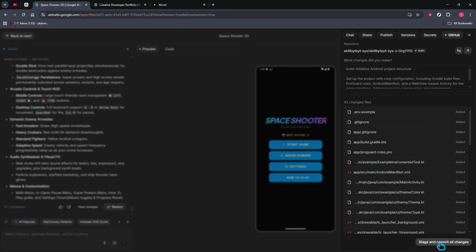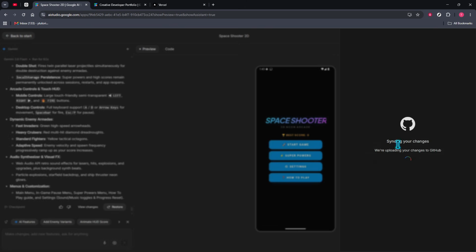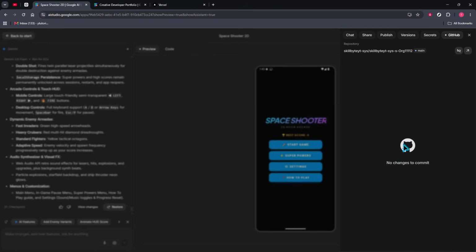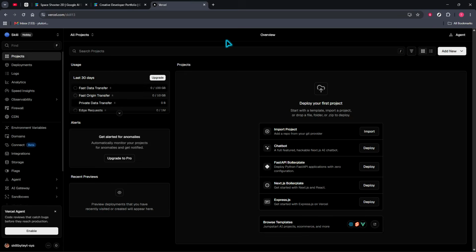Before moving forward, make sure your Vercel account is already connected to your GitHub account. That connection is what allows Vercel to detect repositories and import them directly. If GitHub isn't connected yet, you'll need to finish that first before the repository can appear in your import list. Inside Vercel, click Add New, then choose Project. This opens the project import flow.